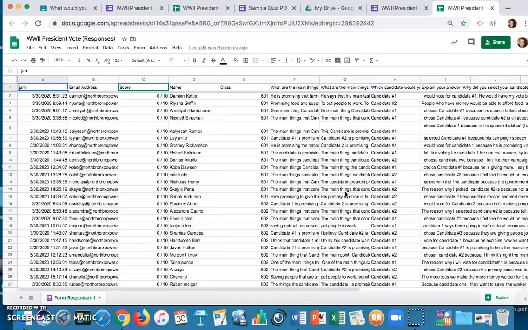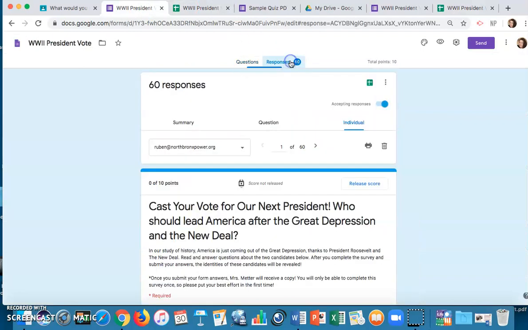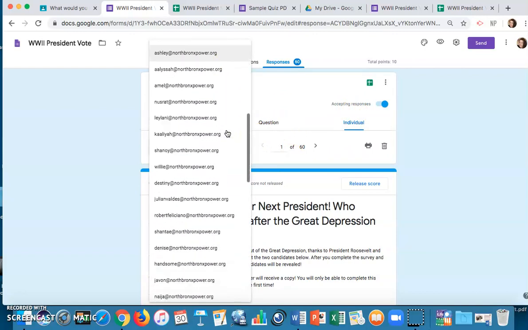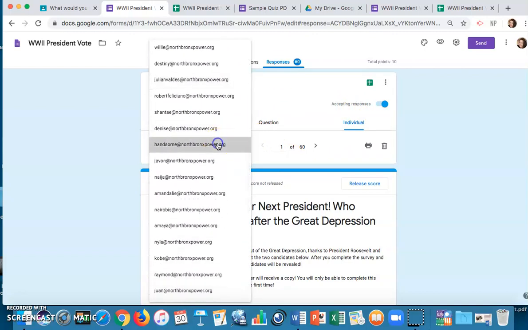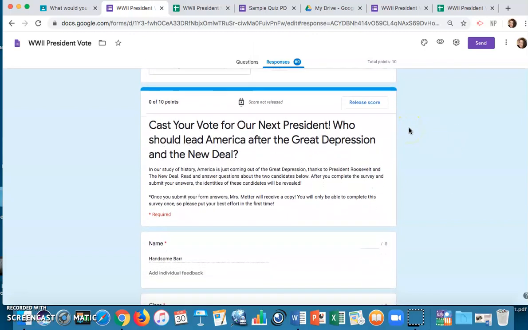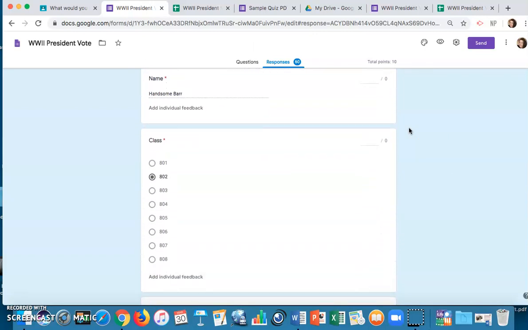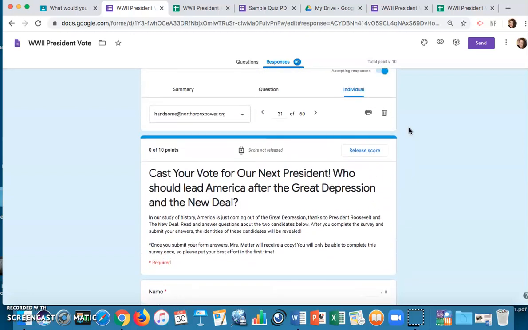This is the easiest way for you to see the mass responses if you don't want to see an individual student. If you'd like to go back into an individual student response, your best option would be to go to individual student and click through to find their name. Their answers will then pop up and you can review each one individually.